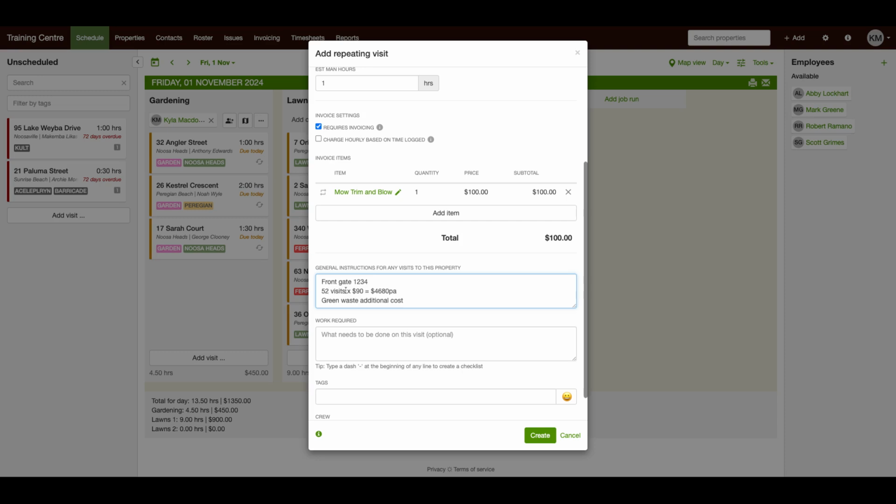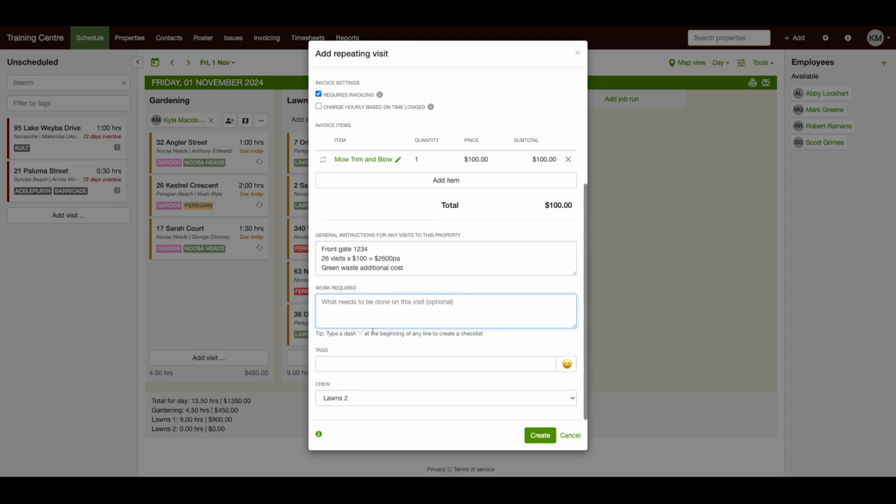This is now 26 visits that we will do for this property. So you can add in some information here and change that there. So green waste is an additional cost. So this is now, if you want, put as much information in there as you like. The work required, here if enabled in the settings, we can create a checklist. So you can be as brief or as detailed as you like.